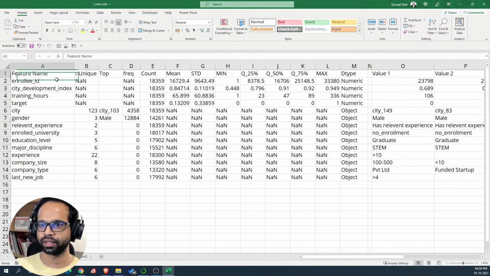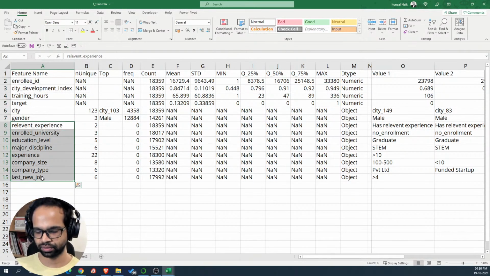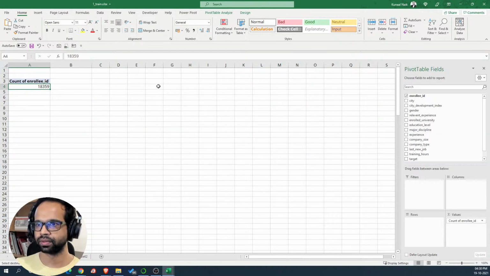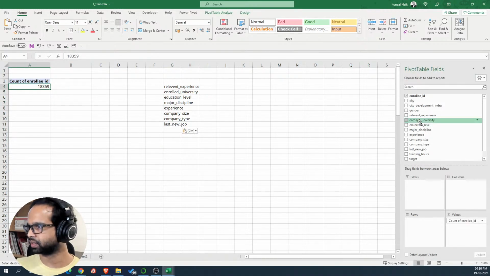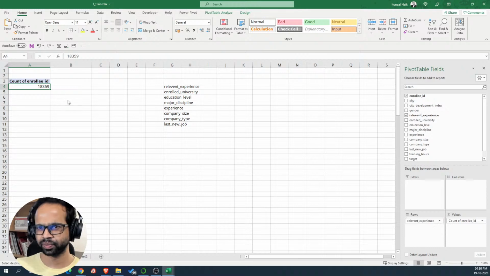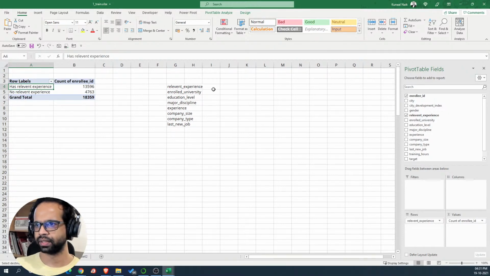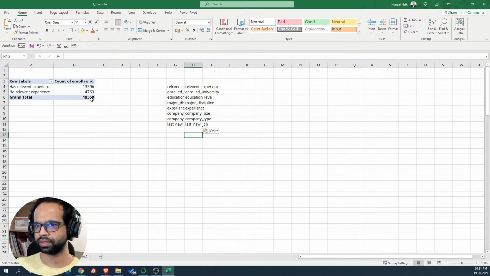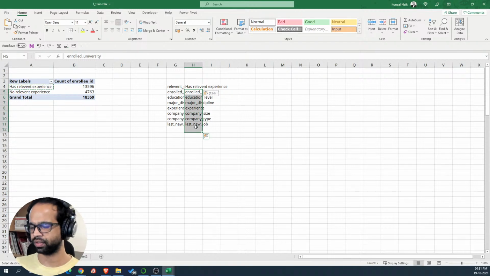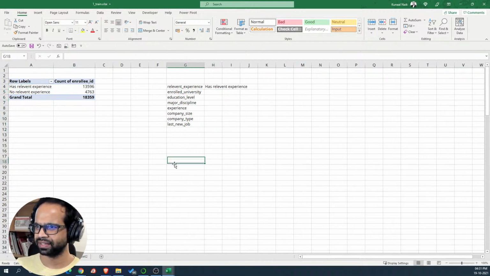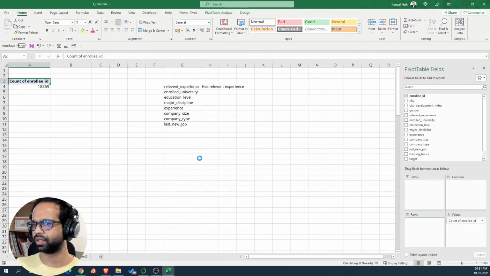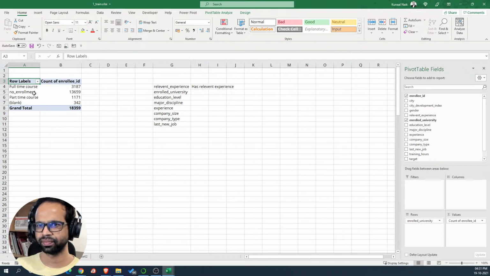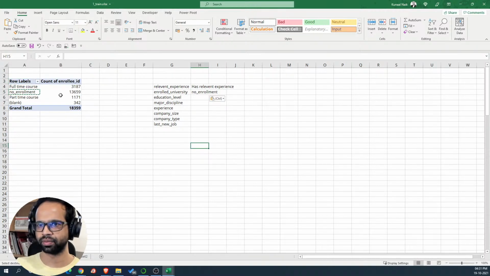Right, so I'm going to take these values. Relevant experience. This one is this. This one is the top value for this. Okay. And then I'm going to take this out. I'm going to take enrolled university. No enrollment, the top value.